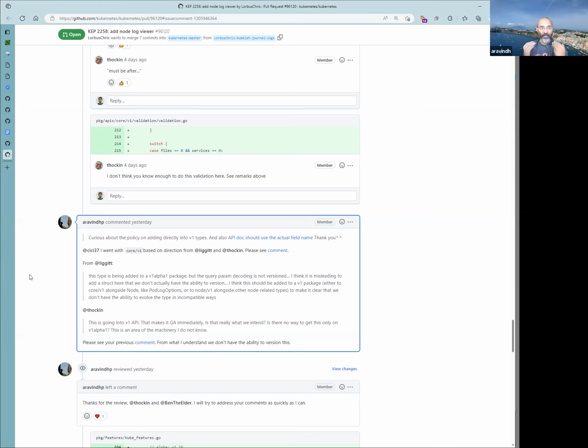There's another comment where I've asked him, I need direction here. Should I add it to node or should I add it to core? And Jordan said to add it to core V1 here too. Correct. So I added it to core V1. I can go back and add it to V1 Alpha 1. It's not something I can't do because that's how I started. But then Jordan mentioned this, and now we're back to the same spot again.